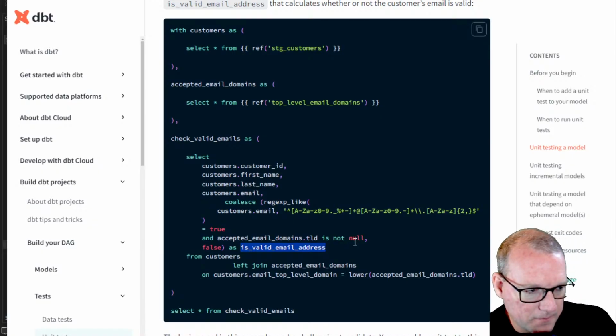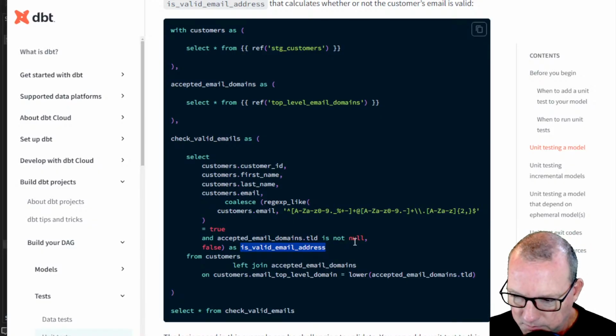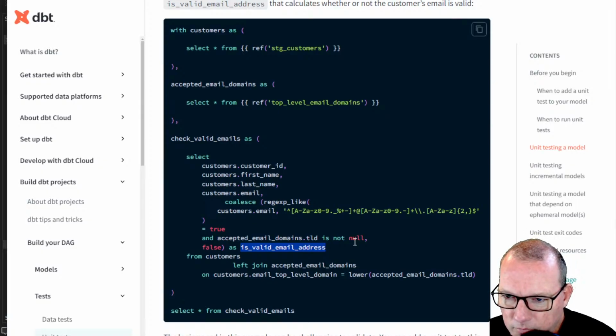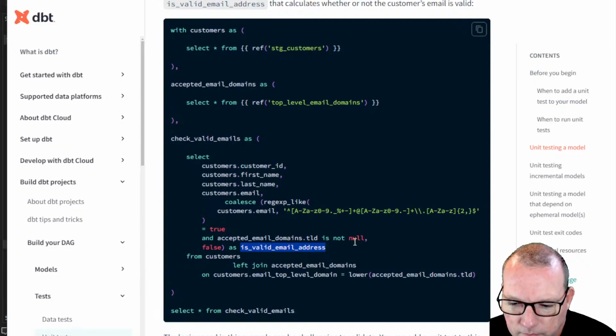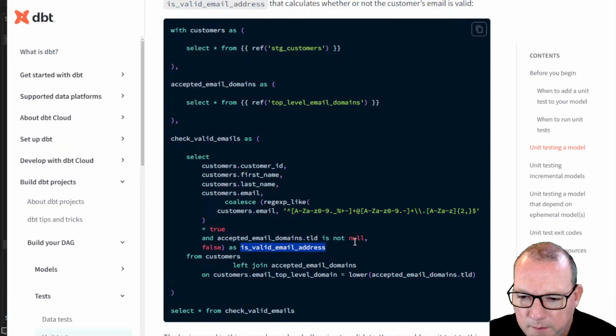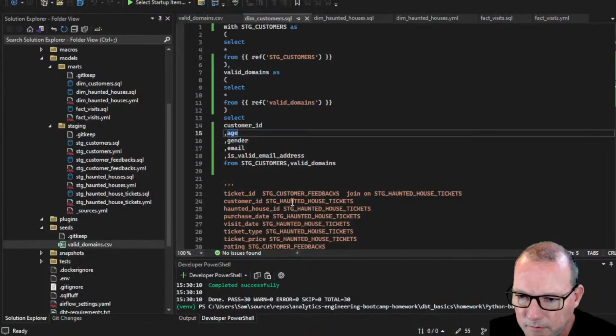Now I need to leave that open, or I will forget. Lower accepted email. It's going to be this basic structure. And then check customer email, customer. That's so pretty. All right.